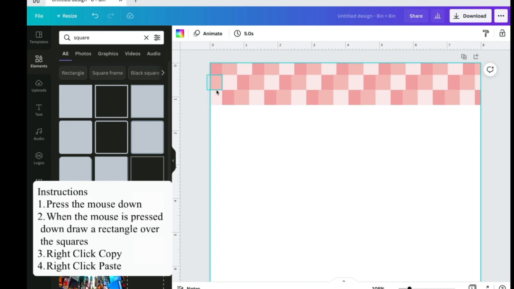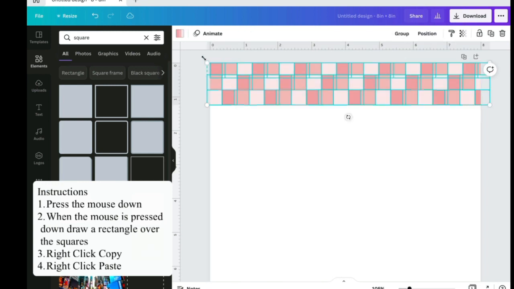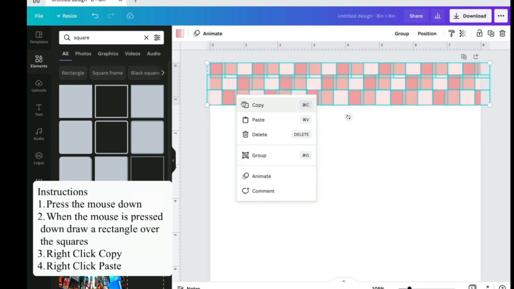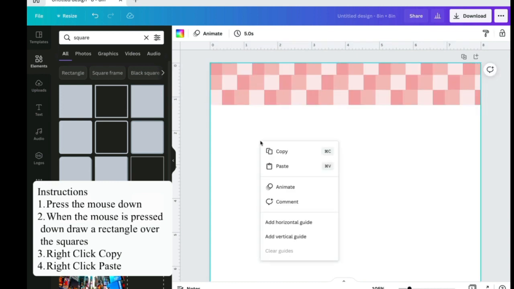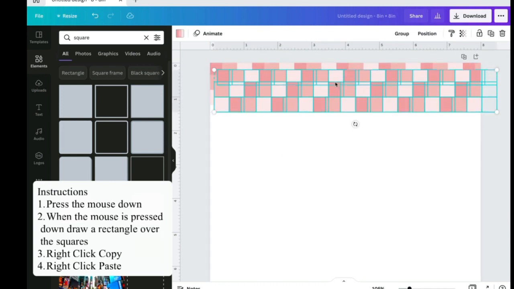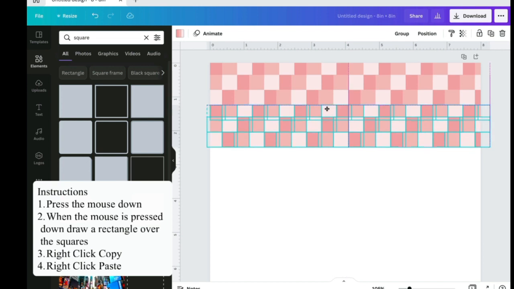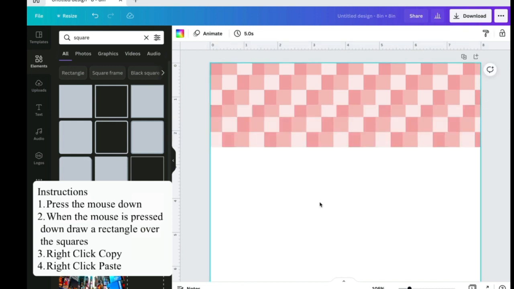Since we have these three rows, the next row will be the dark pink. So we are going to start copying and pasting three rows at a time. You're going to hold your mouse down and draw a rectangle over all of the squares, right click copy, and right click paste. Then we're going to start lining these squares up. As you can see, they all look in line, like the first row of squares. So we're going to continue to do this.